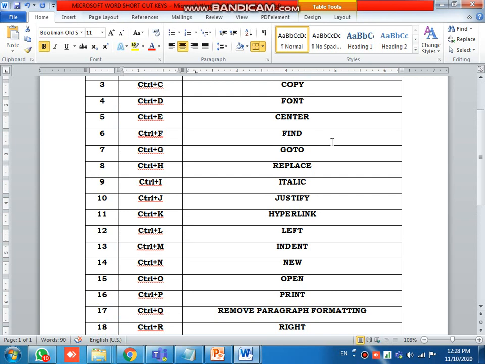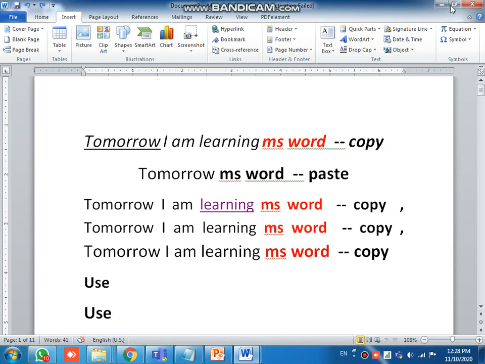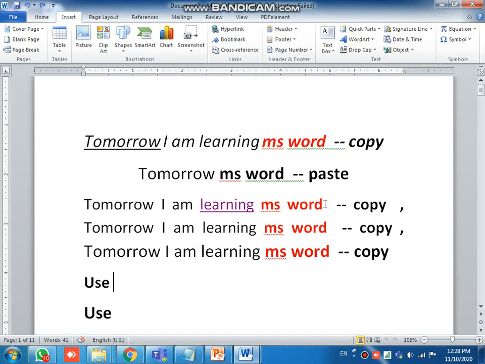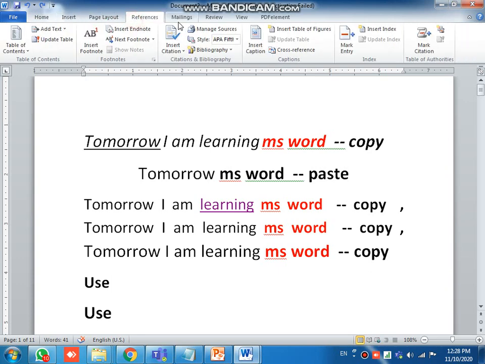Now coming to here, I will show you some tricks. This is called the minimize button, this is called the maximize button, and this is the close button. Minimize means the window will minimize. If you want to make the window bigger, you can restore, like this. If you want to close the document file, you can close it. This is called the menu bar. These are the options bar, we call it the document. Okay, so File, Home, Insert, Layout, References, Mailings.